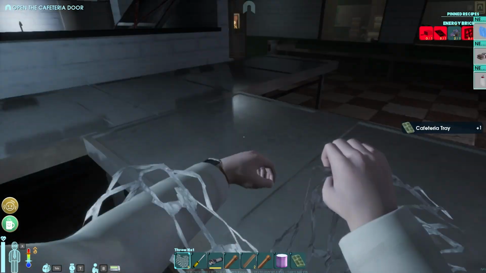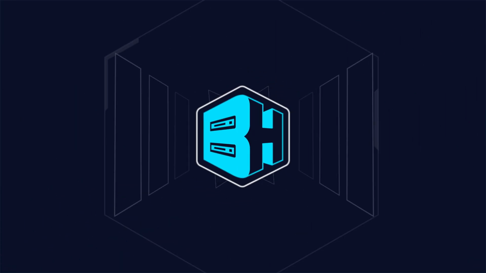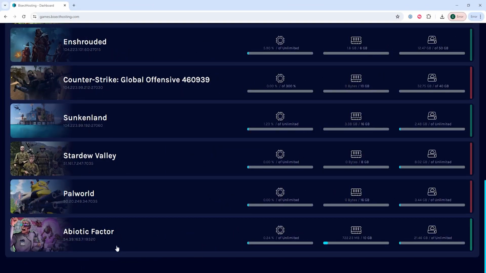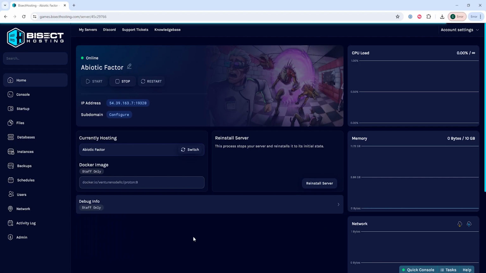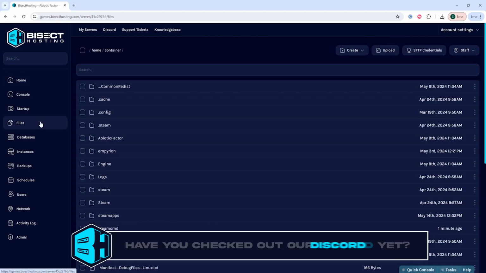In today's tutorial, we're going to go over how to enable loot respawns on an Abiotic Factor server. First, we're going to log into our Bisect Hosting Games panel and choose our Abiotic Factor server. Next, we're going to choose the Stop button to stop the server. We will then go to the Files tab.